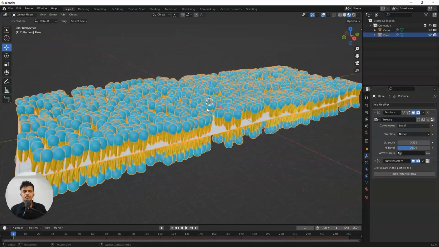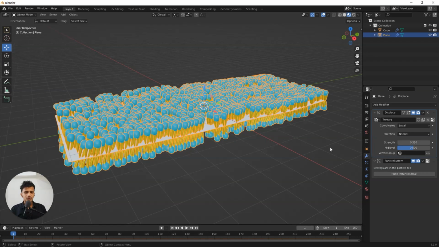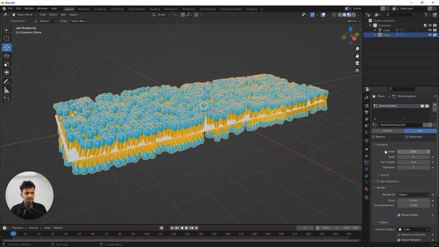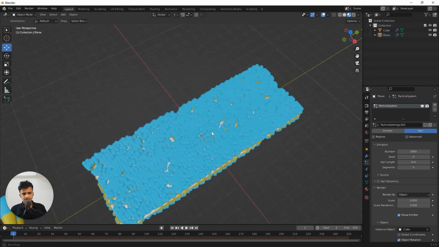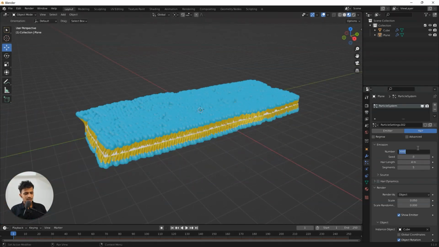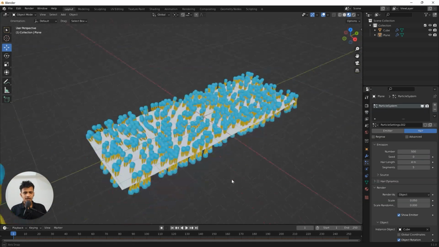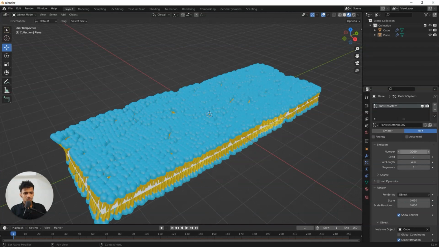Now you can make all the changes on this distribution by going to particle properties. You can increase the number here. Now it is 1000. If I increase the number of particles to 3000, you will get more particles on the surface. If I reduce that to 500, you will get fewer particles. I'll go with 1000 itself.